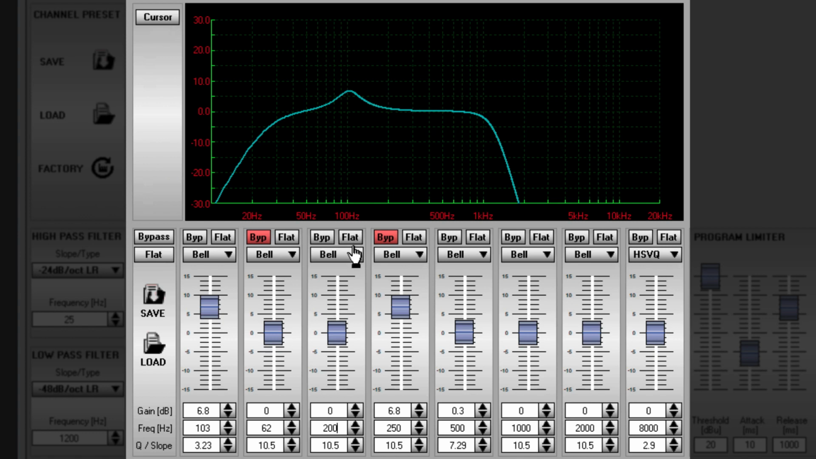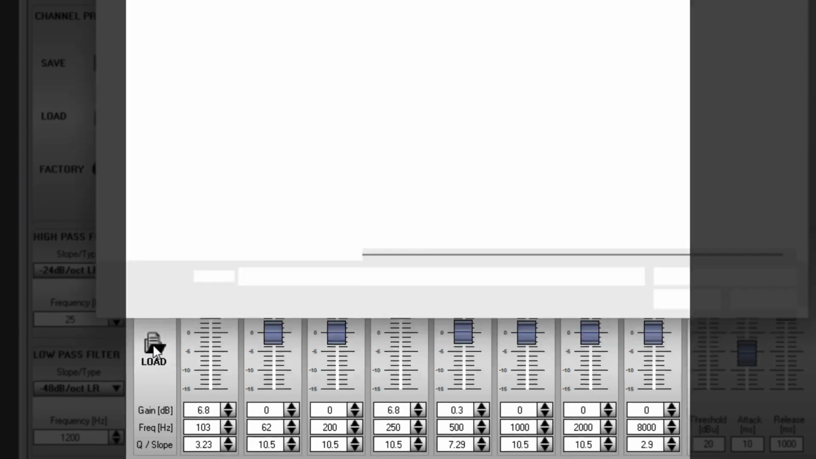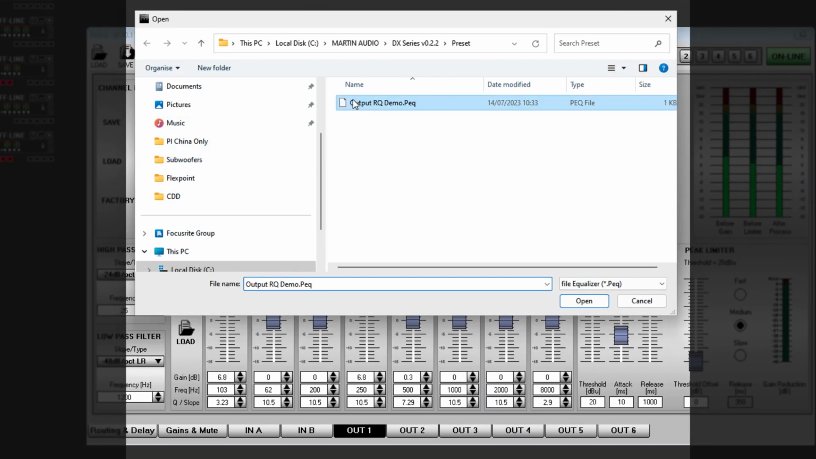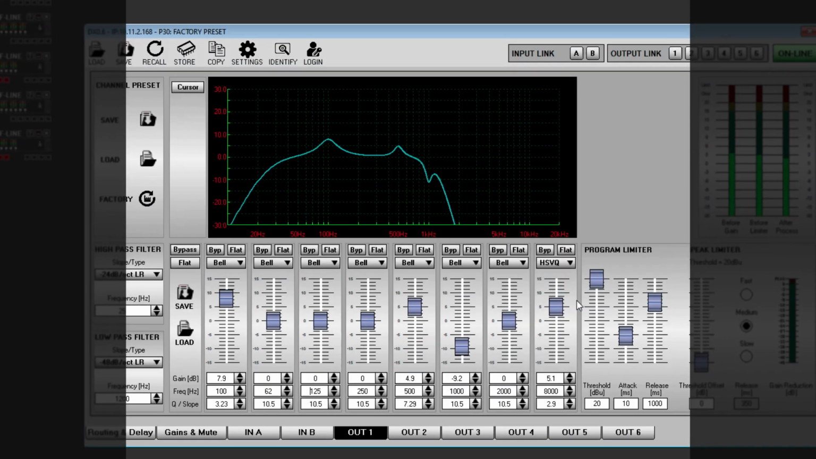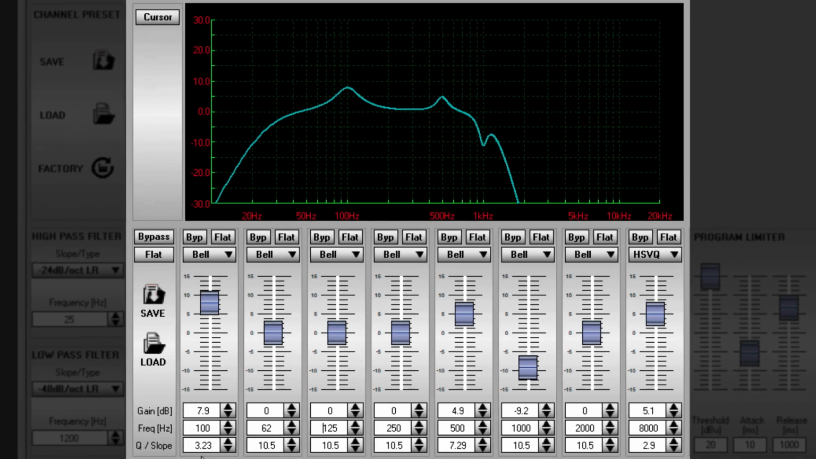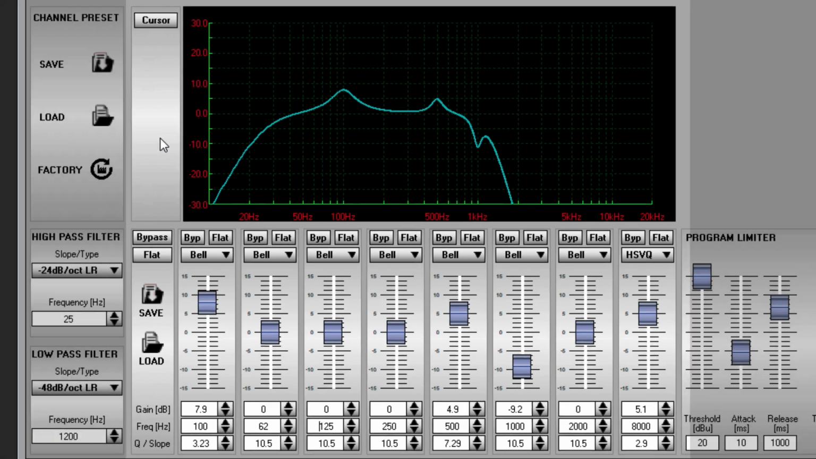The save and load functions allow entire output EQ configurations to be saved as a file, then subsequently loaded, great for applications where the same EQ is frequently required. The frequency response graph shows the frequency response that the EQ has created, and in addition, any gain adjustment for the channel is also displayed.